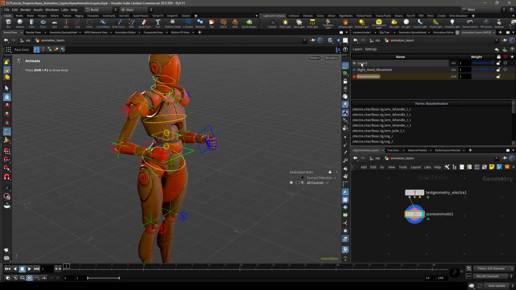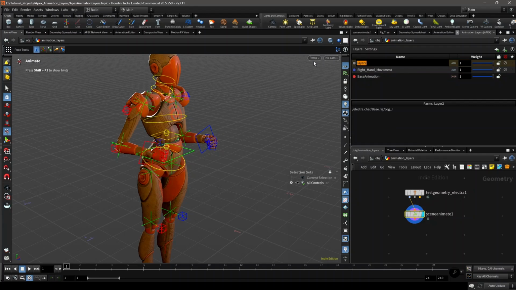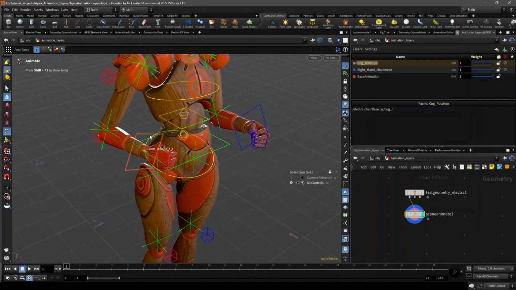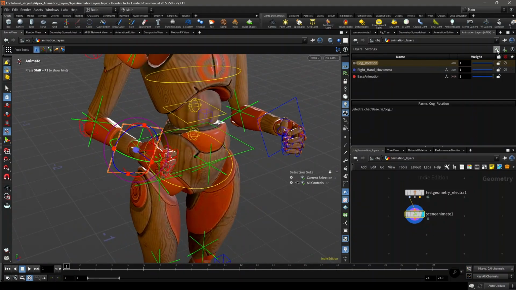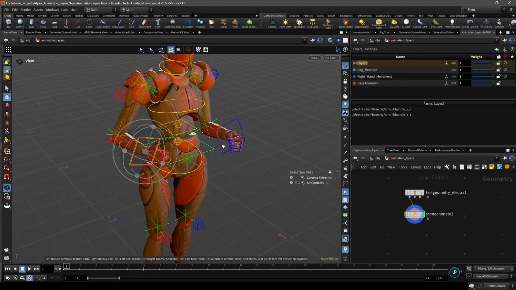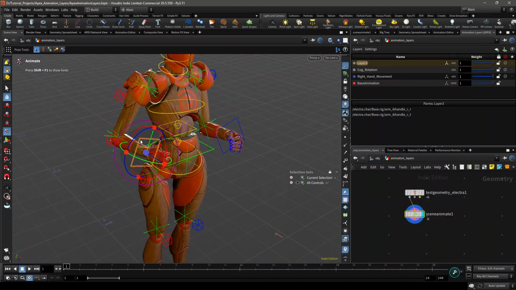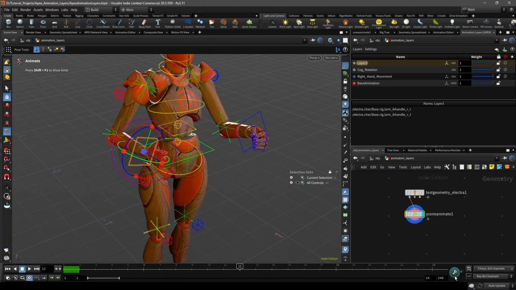So if we create another layer and if we name it before cog rotation, and we will create a new layer for this, the right hand control again. So we can create another layer by this button. And now if you animate it, let's set down some keyframes like this.